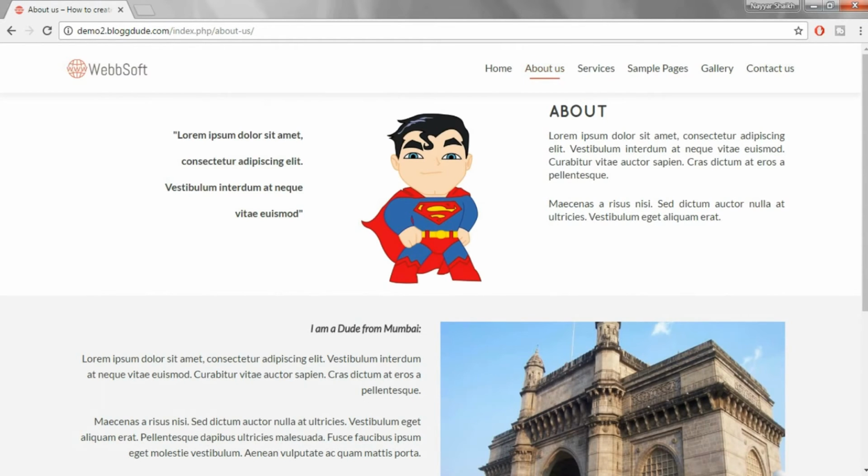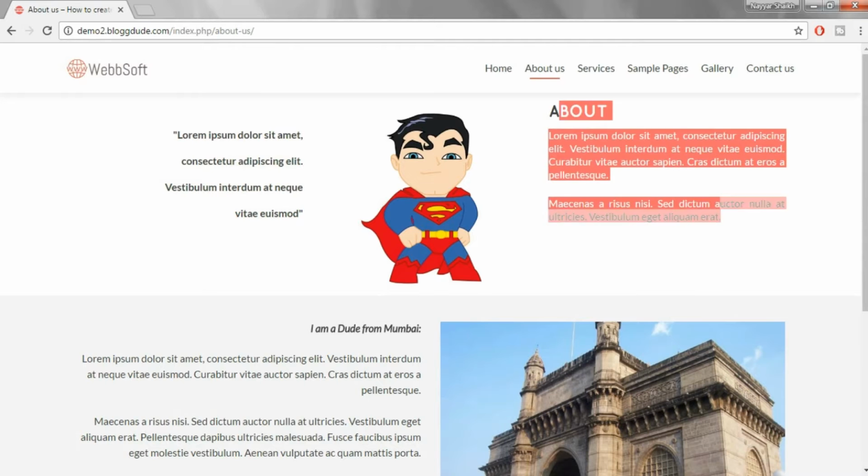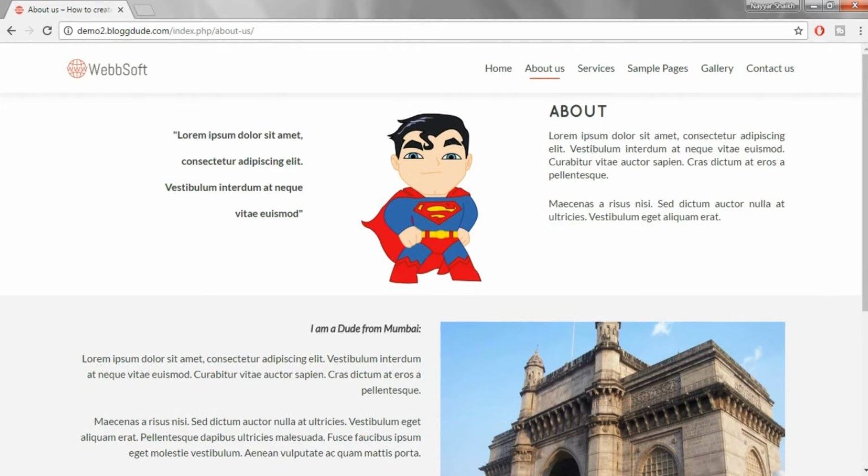Okay guys, so let's move on to the about us page. Here as you can see, we have put two rows. In the first row we have put three columns. The first column is a formatted text. Then in the middle we have an image, and then again at the right side we have an about us text. So this really looks beautiful.